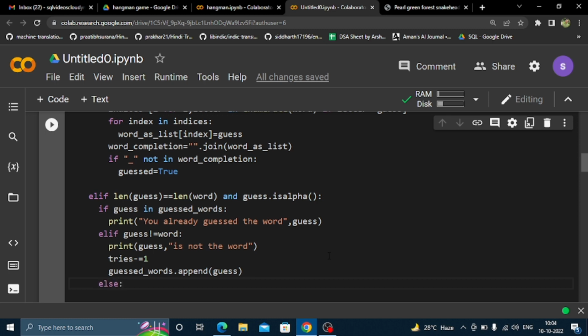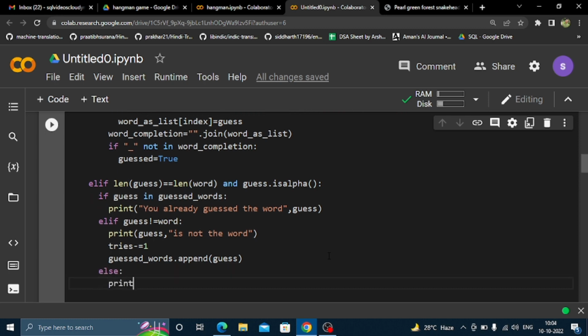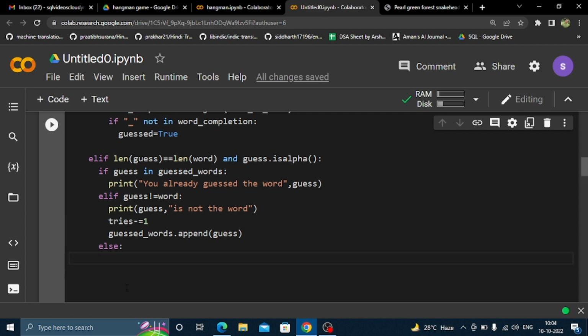After considering the incorrect guess, we will also consider if the guessed word is correct. So else print, just a second. Guessed is equal to true, and word completion will be replaced with the entire word. Okay, the correct word that we have guessed.